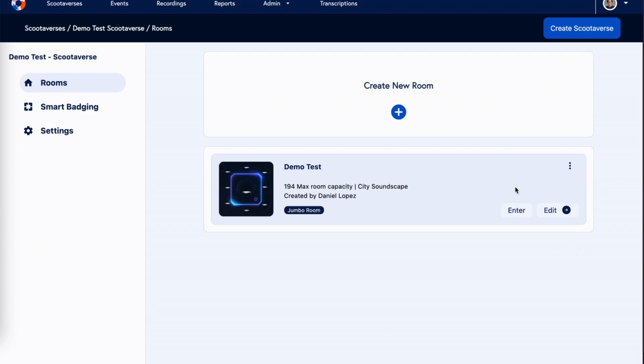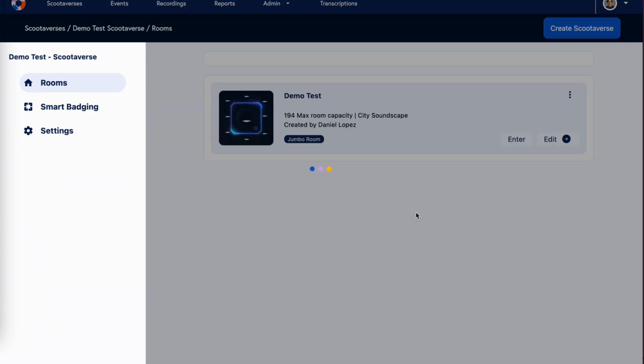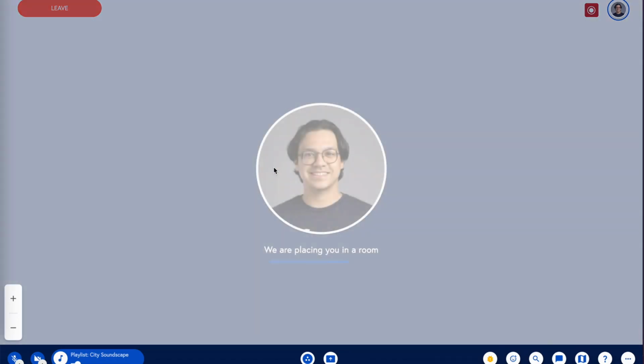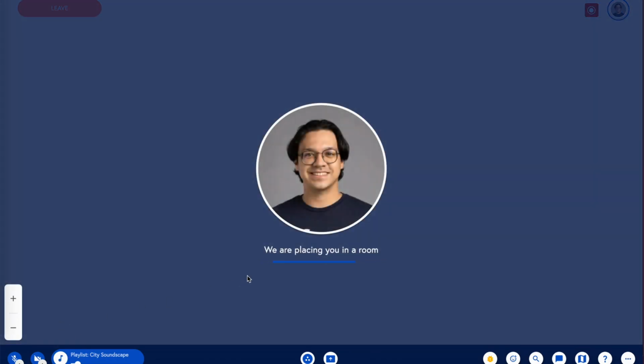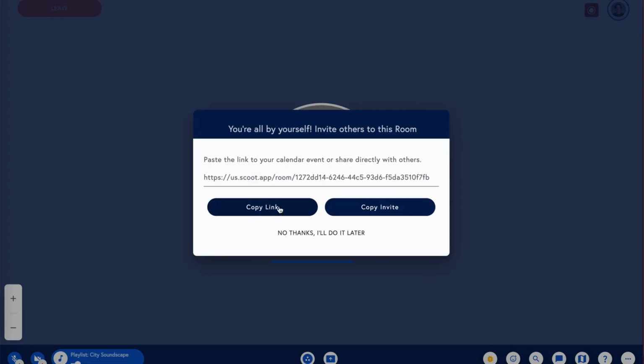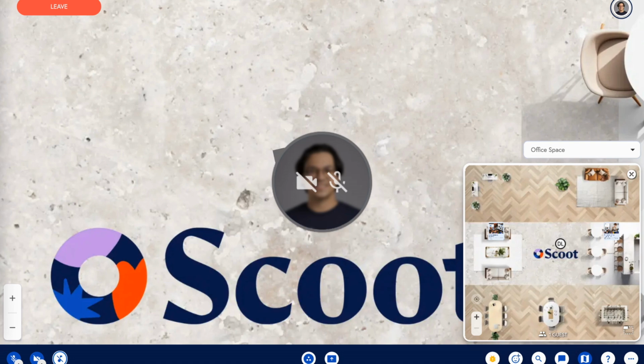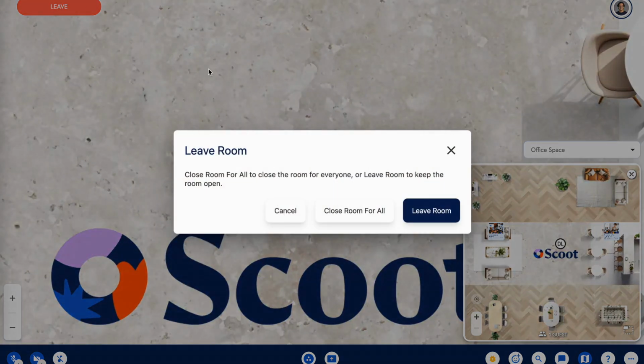Once your meeting starts, navigate to the Scootaverse and double-click the room. This brings you to the waiting room. Set up your audio and video and click Enter Room to join. As the host, you can choose to close the room for everyone or leave it open for remaining attendees.